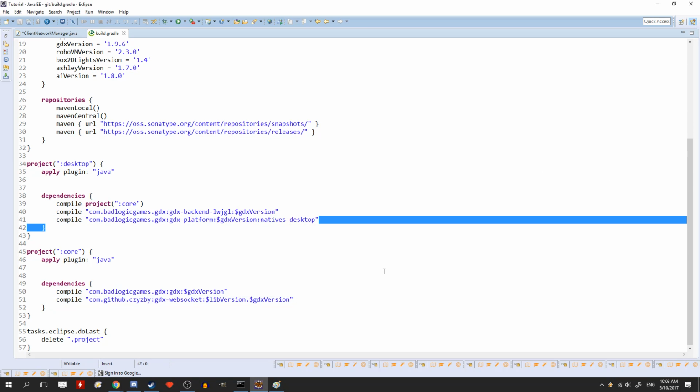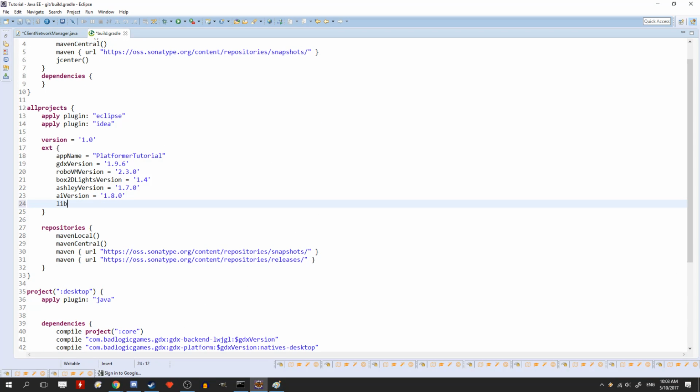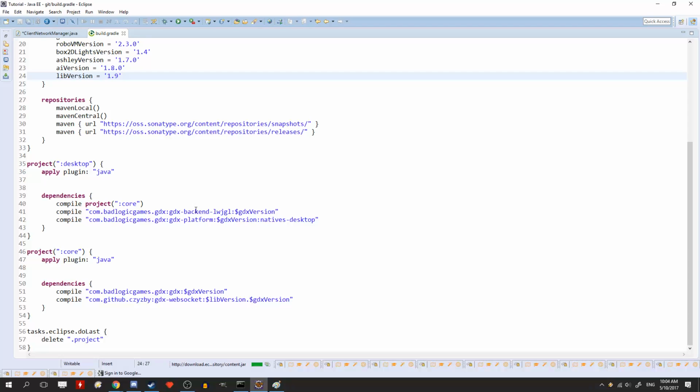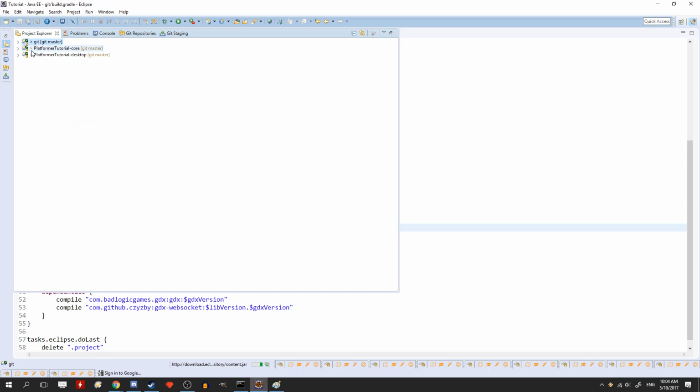I was googling the Gradle dependencies for this, and it's so slow, and I'm like, why is it so slow? Oh yeah, it's because I'm streaming. Alright, so 1.9. Okay, what else do I need? Don't need the GWT. Put that here. Alright, let's rebuild this.